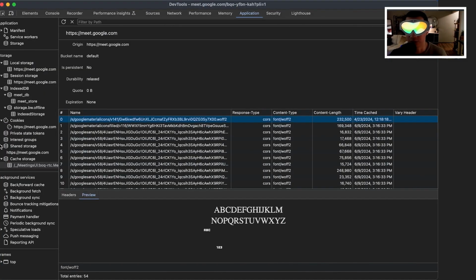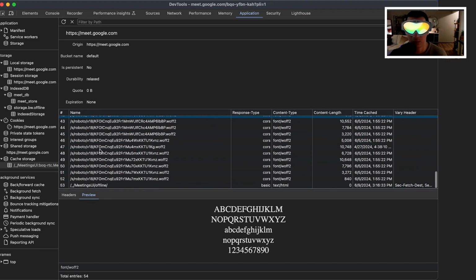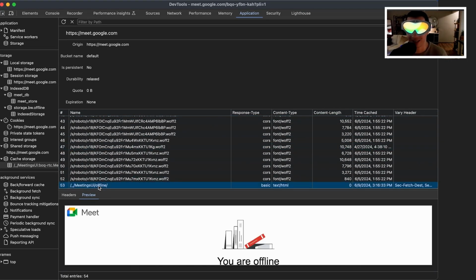Let's look at cache at first. Is there going to be a lot in cache storage? What we got? We got some fonts, just font variations. And we got one HTML file for if you're offline. So not a lot of cache.